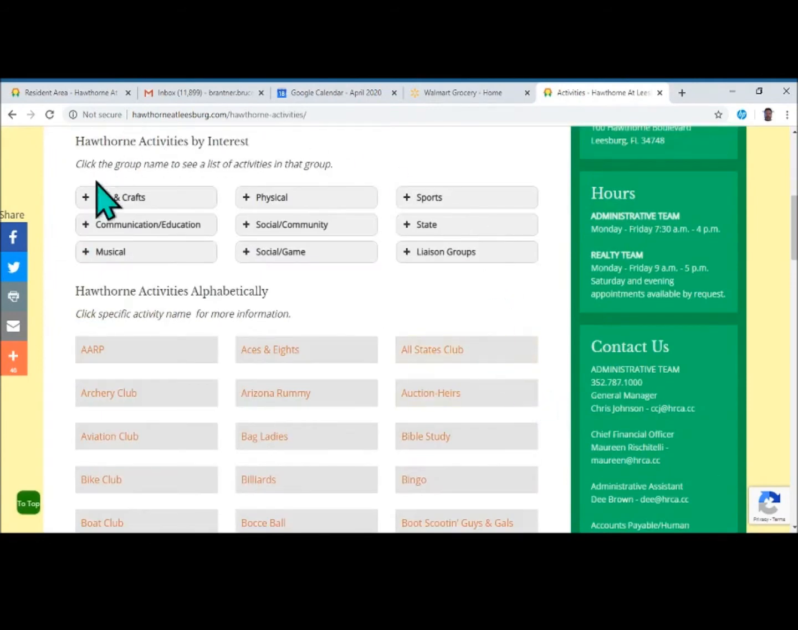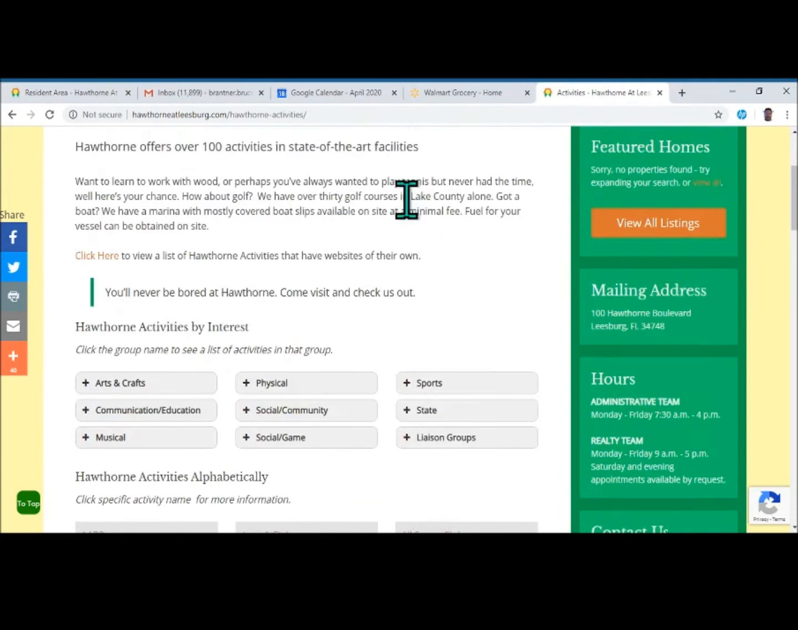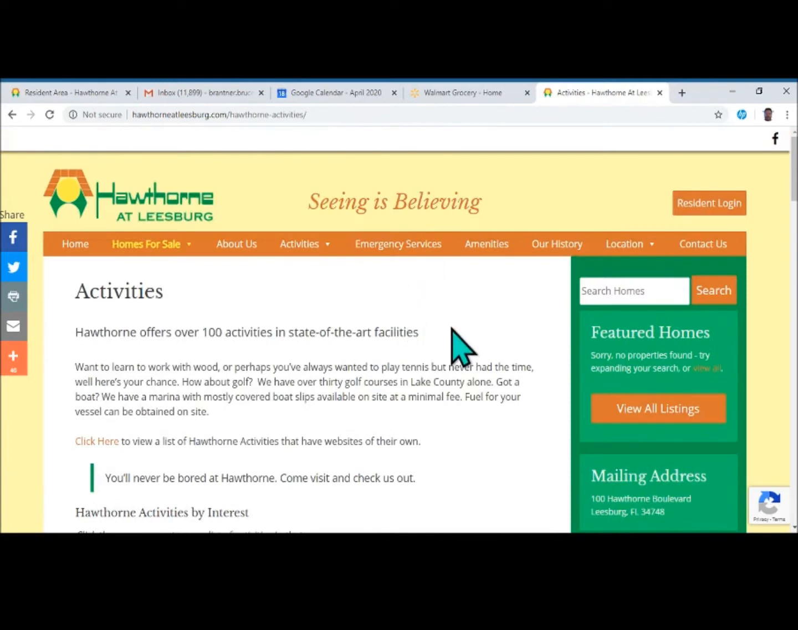It breaks them out by a general topic, such as physical activities, sports activities. If there's a plus sign, you can click on that and it'll open up just the sports. Or you can find an activity alphabetically. Okay, and again, this is for the whole world to see.